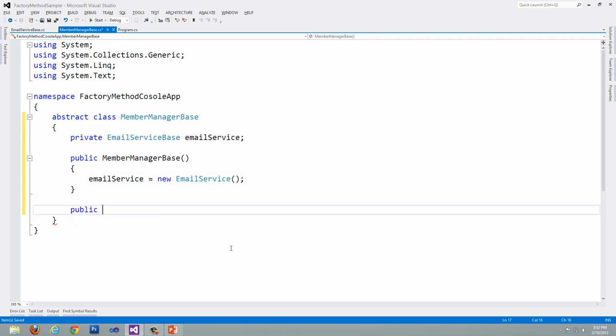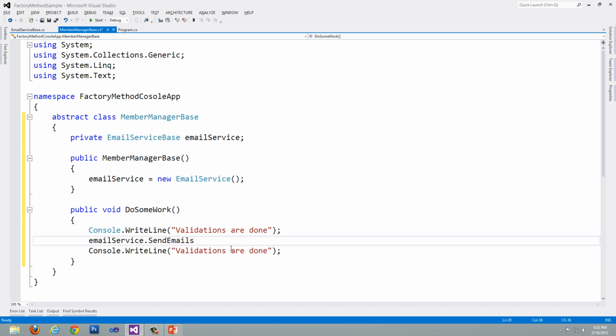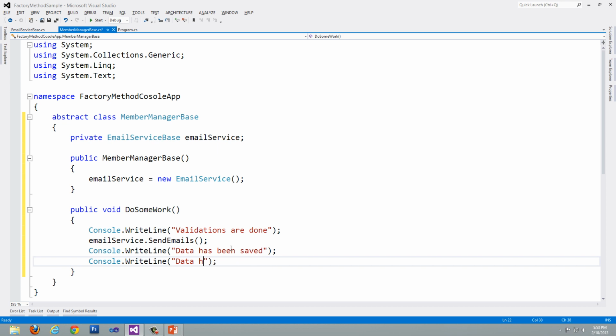Now this class could have a method here. Let's say do some work, and in the implementation of this method, it's got a bunch of steps. Let's say the first step is validations are done. Second step, it actually uses the email service and does the send emails. And the third step, let's say data has been saved. And finally, it doesn't have to have all these methods, but just for an example, work completed. Okay. So the do some work method in this member manager base class is making use of this email service as one of the sequence of steps to send out emails. Now, so far there's no factory method yet. We have the two hierarchies, but we've not yet used the factory method.